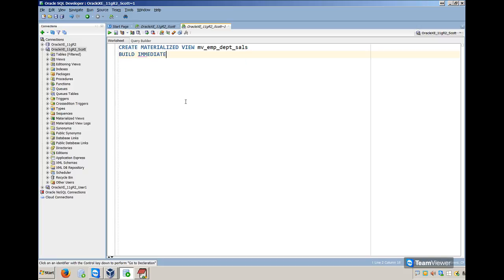Now there is a lot of syntax here. What build immediate tells is it will build this materialized view immediately after we submit this query. It will refresh the data inside that view in fast mode, and it will keep all the data up to date on commit. Whenever we commit the changes to the EMP table, it is going to keep the data up to date. And there is a feature introduced in Oracle called enable query rewrite.